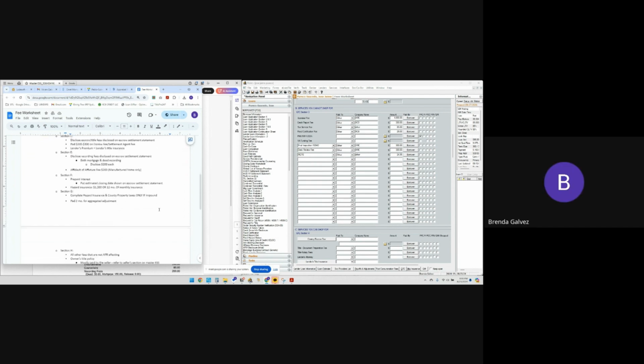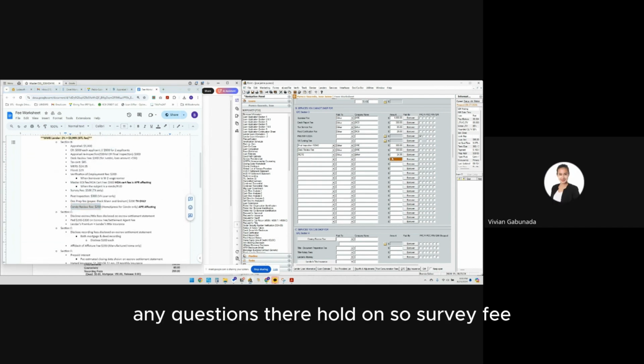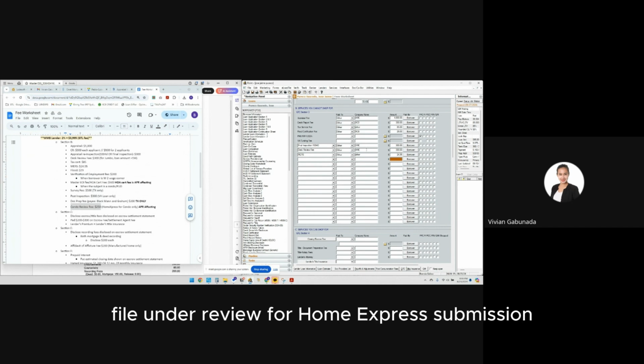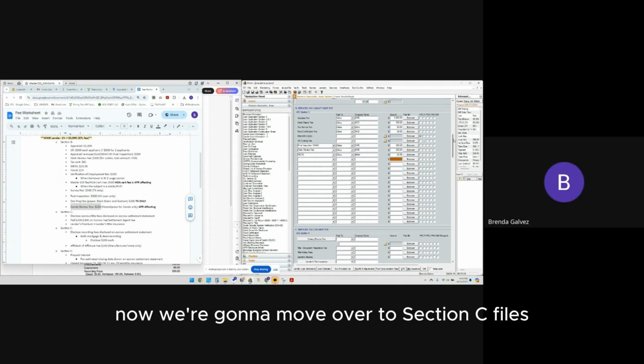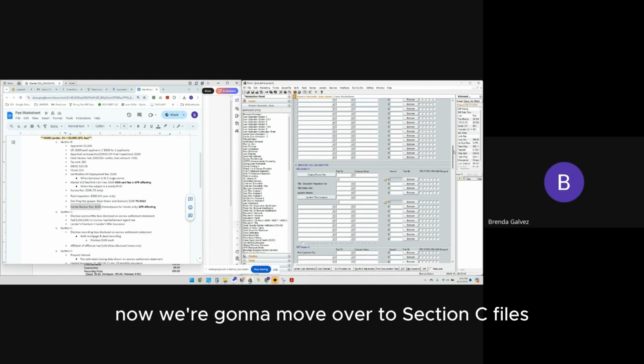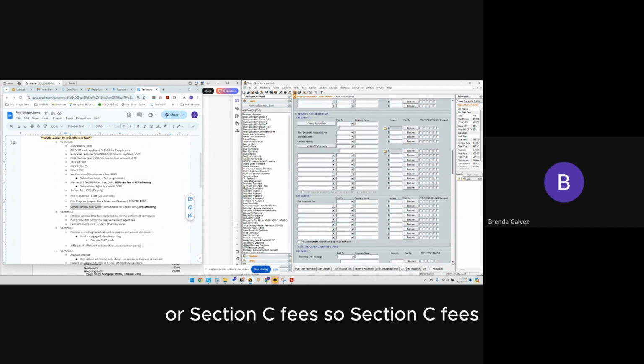Okay. Any questions there? Hold on. So survey fee, that's for Texas files. Test inspection for VA files. Condo review for Home Express submission. All right. Now we're going to move over to Section C fees.